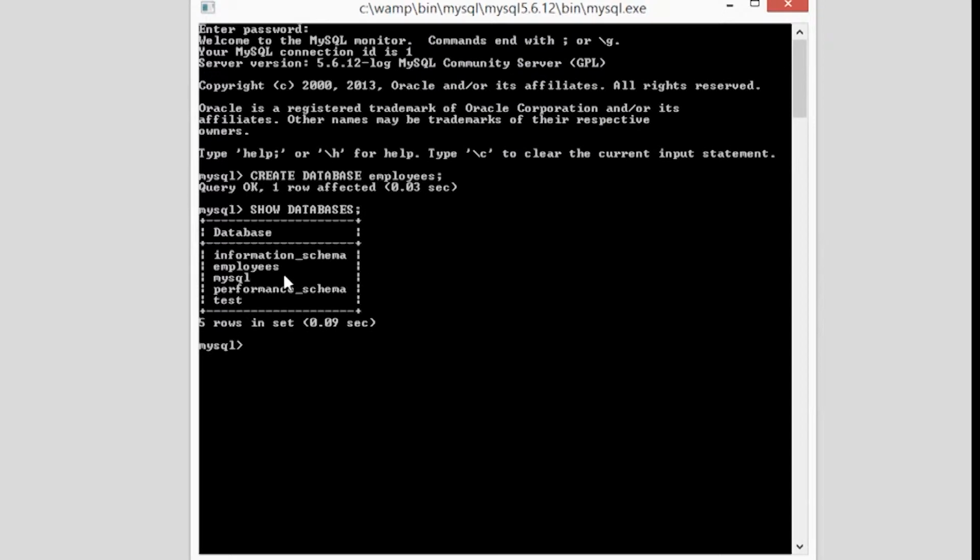So we've got this information schema, employees, MySQL, performance schema, and then test. You'll basically leave the others alone, and we're going to tell it we want to use employees, which essentially puts us into the employees database. But that database is empty. So what we're going to do now is create a table which allows us to store some basic information in the database. So we're going to create the table we're going to put all the information into.